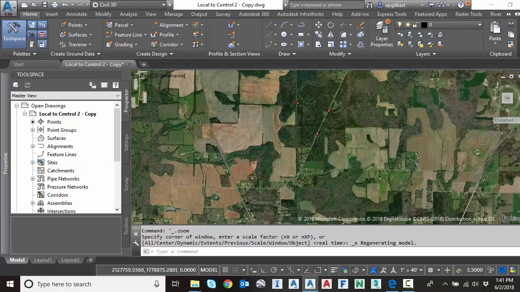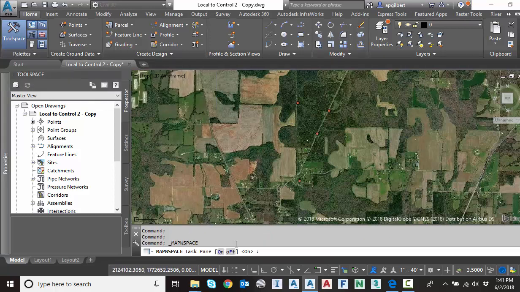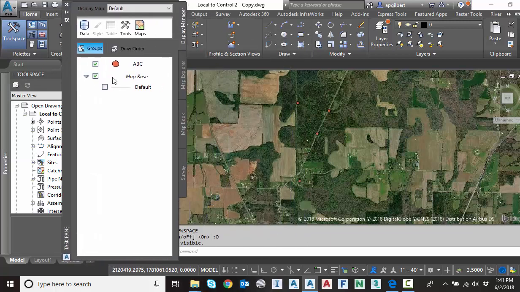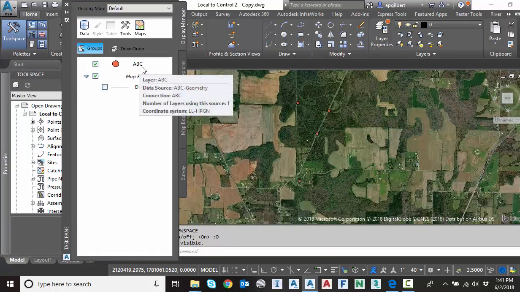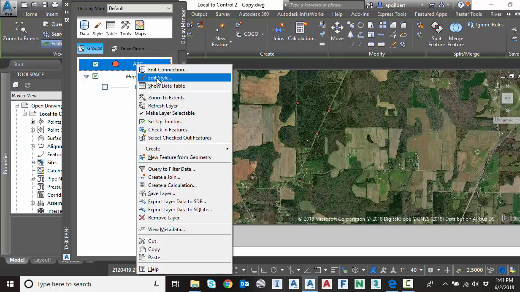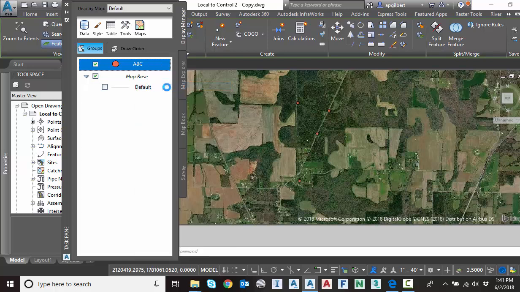Now if I want to change the way these are displayed, I can go up to my palettes, map task pane, and select on. So here's where these points are, this connection to this shapefile is managed. So you can see here I could go and edit the connection. I could change the color or the style. I can do a lot of things here. I can hit show data table.